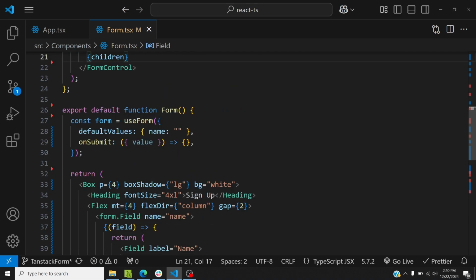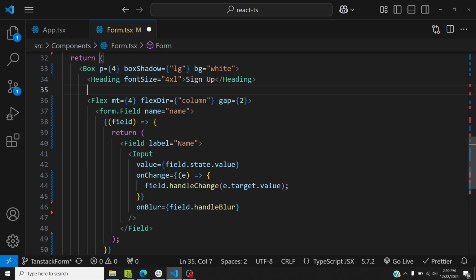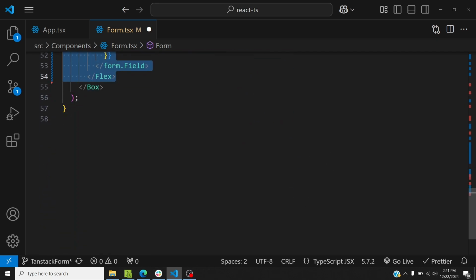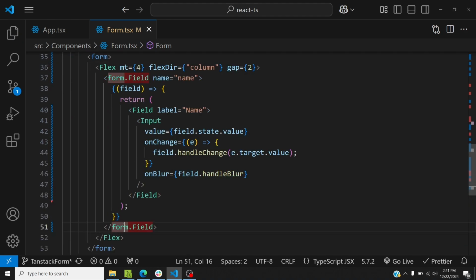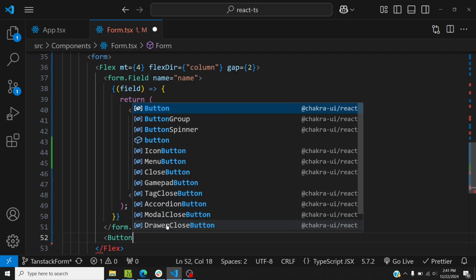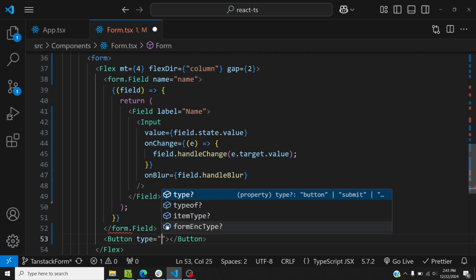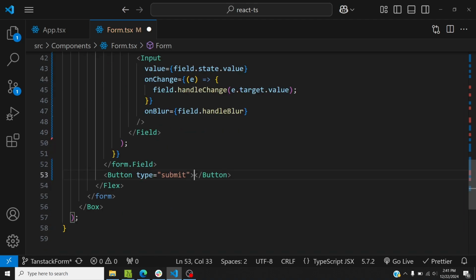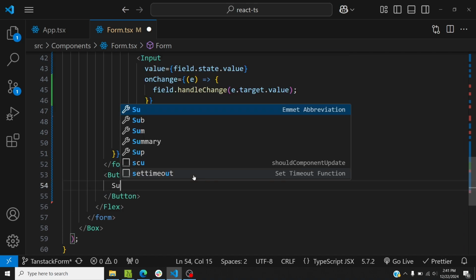Cool. Also, let's add form submission related logic so that I can show you the updated value at the time of submission in the onSubmit function. So I will wrap this with a form tag. Form, then I'll copy this and then I will paste it inside the form tags. Then here I will add a button. So I'll say button, type should be equal to submit. Then colorScheme should be blue. Here I would say submit.